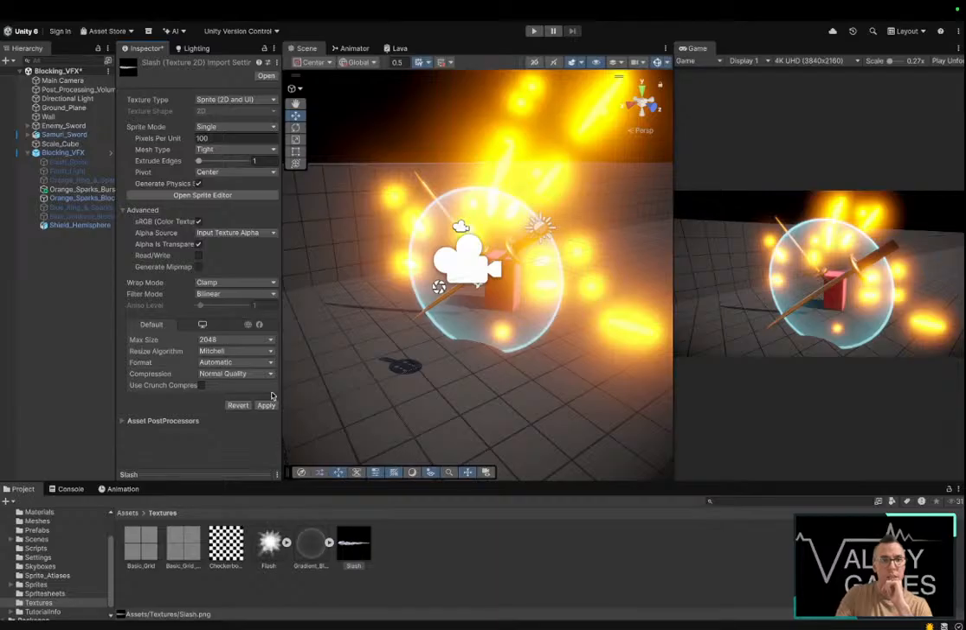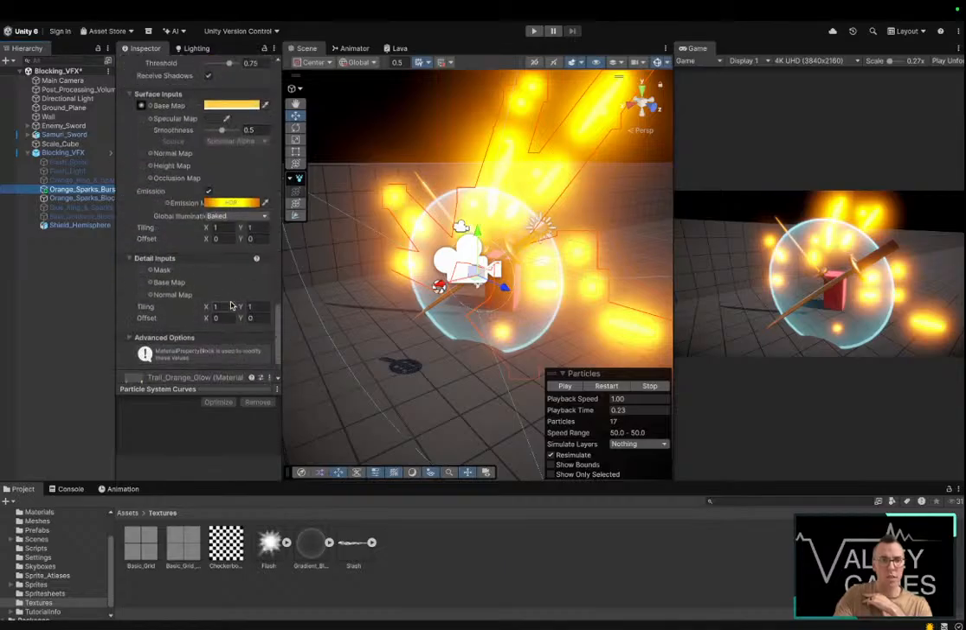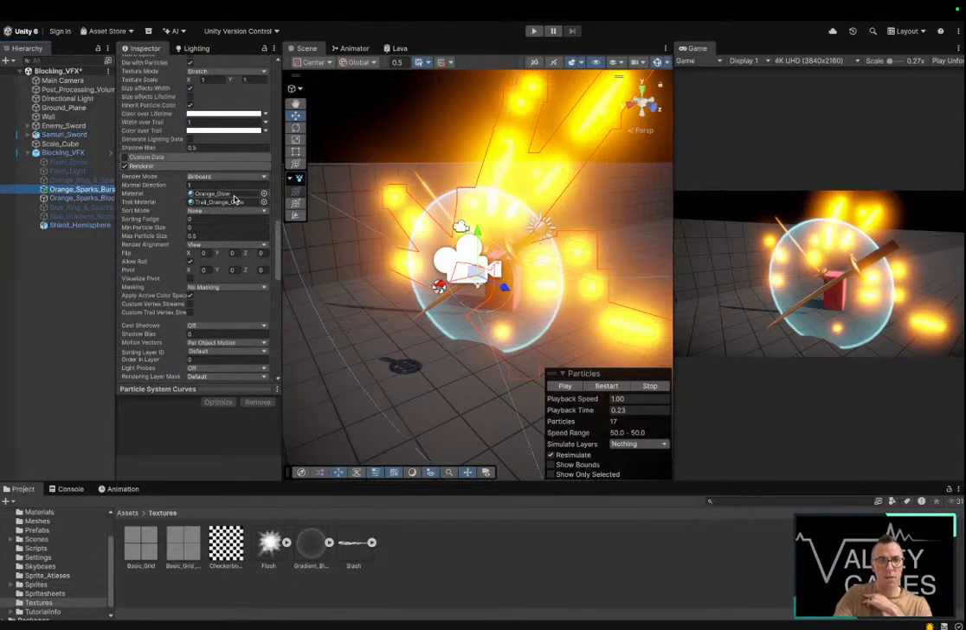Nothing else matters. Actually, something does matter. So we want to change this to grayscale for this specific image because it's black and white. Alpha is transparent. Okay, and then we can just preview it here. So that just gets rid of the background for us, which is great. Go to our burst and just grab up our trail material.